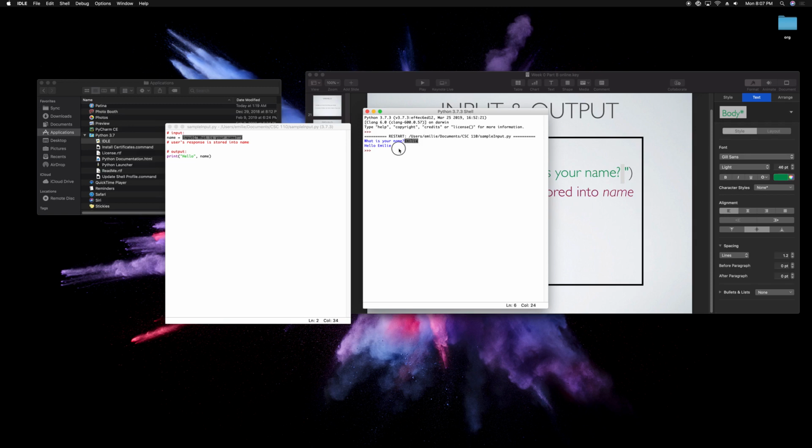So if I were to run this again with a different name, let's say Jemima. Jemima is my cat's name. If I run it with this name, it'll say hello Jemima, which is pretty cool, right? I didn't have to change any of the code, but it automatically adjusted to this new name that I gave it.